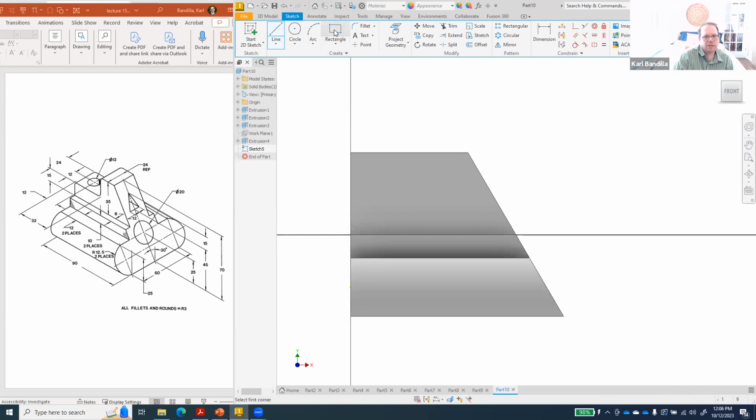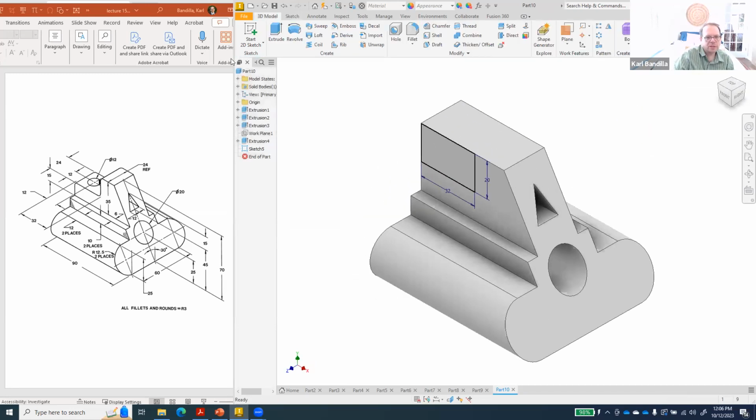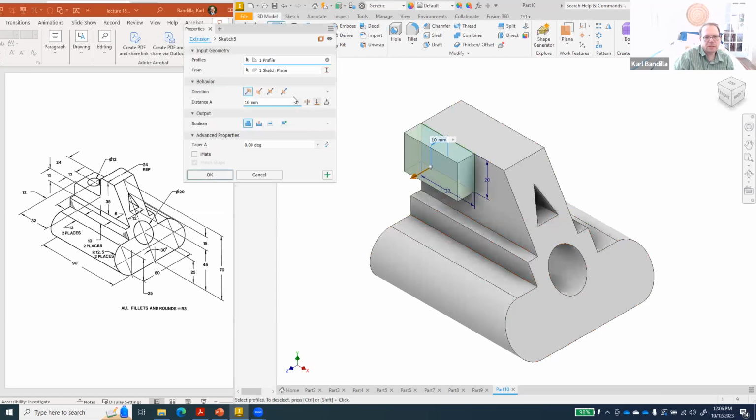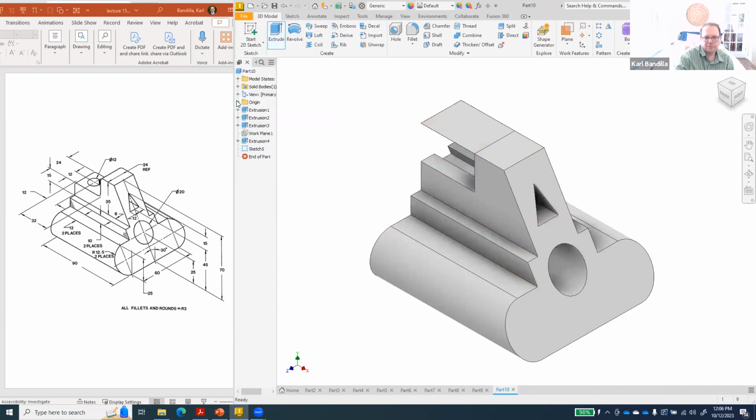I guess we could just do a rectangle instead. We know that we want to go how far in? 32. It says right there. In this direction. 32, and we said in this direction 20. Finish. And then we can extrude this guy as a cut all the way across. However long.